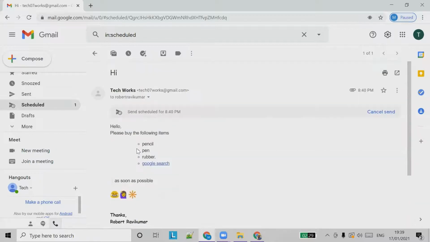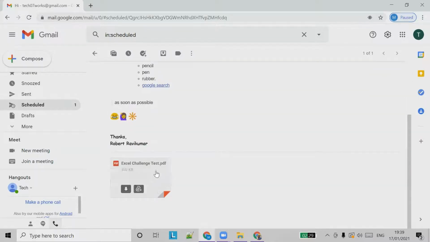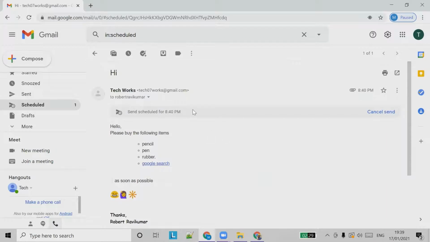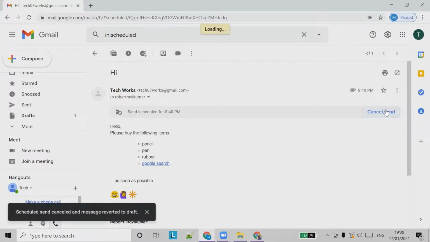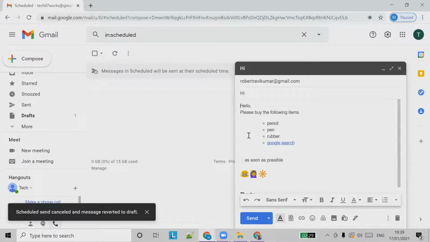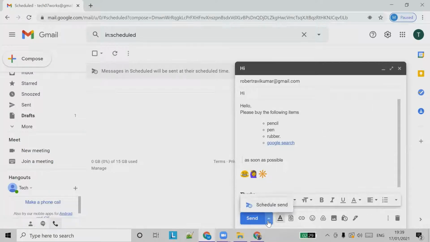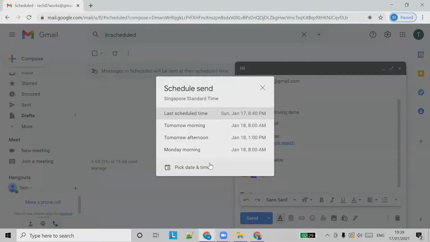You can see all the things you have typed in and all the things you have attached. And also you can see the scheduled timing. So you can choose to cancel the schedule. Once you cancel it, it goes back to drafts. And if you want to schedule it again, you can reschedule it.